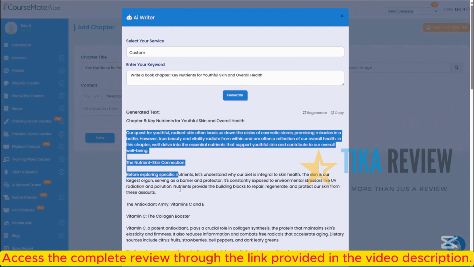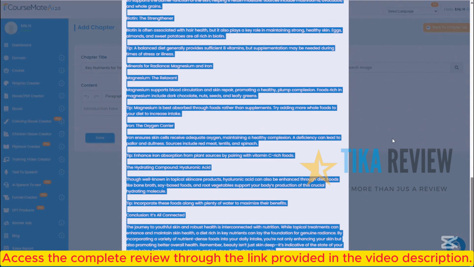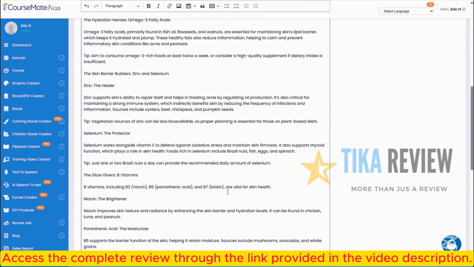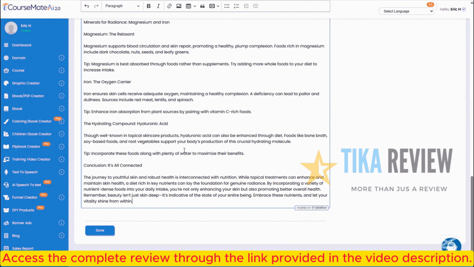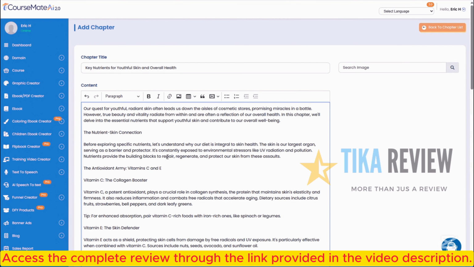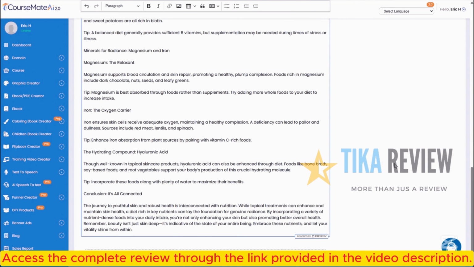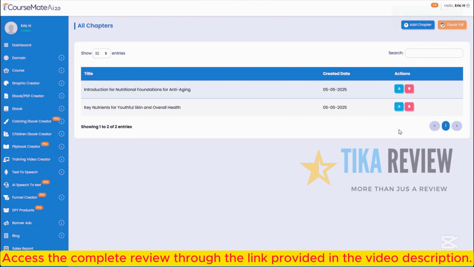All right, I'm going to go ahead and grab this text, copy it, paste it in. Looks good. We could do formatting if we wanted to, if you wanted to do bold subtitles or subheadings, whatever. You can add images, add links, you can even add videos, and click Save. And we're going to repeat that process.